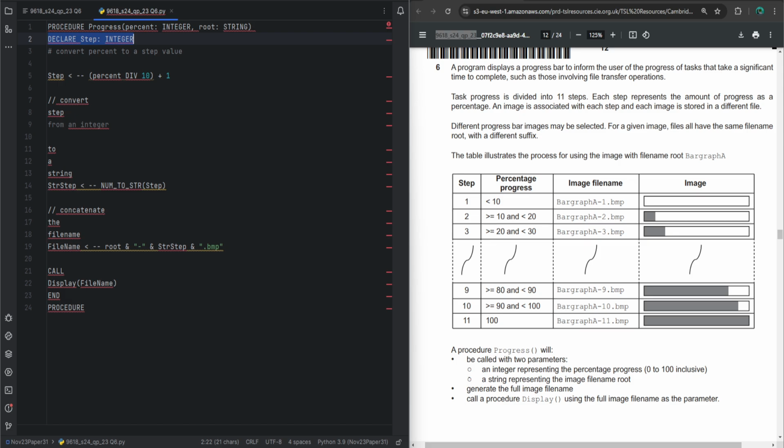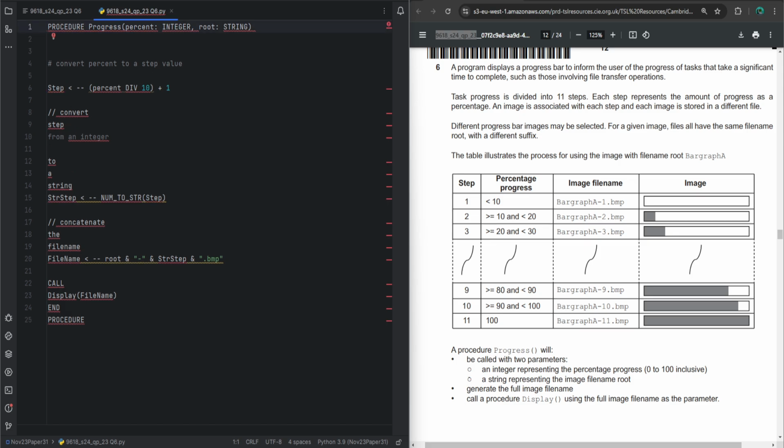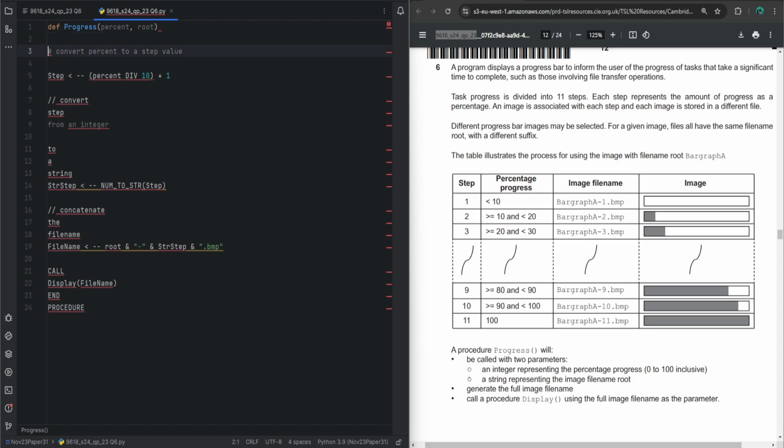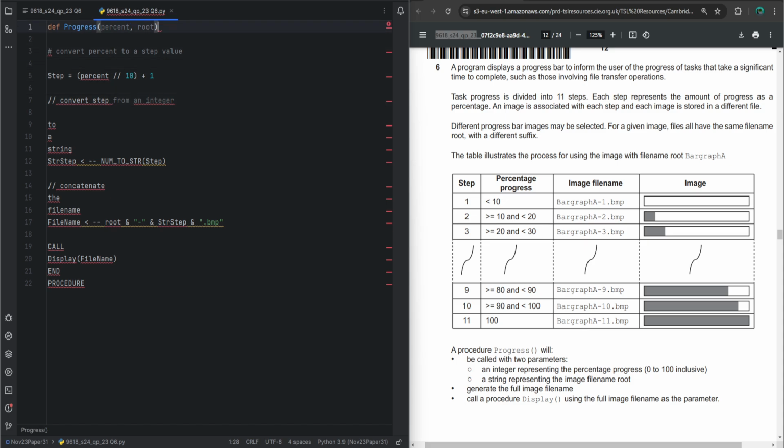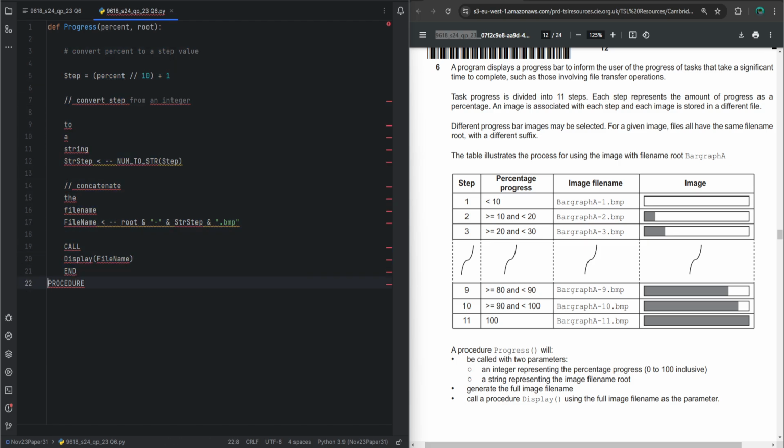Of course, we can't declare step, and this is a def, and the def is called progress, and we don't need to have that. So we have this, and we can say that step this time is equal to percent. Now the div operator is simply //10, so there's not a lot of work there. Of course, we do need to indent all of that. Of course, I'm just going to put an end-def here.